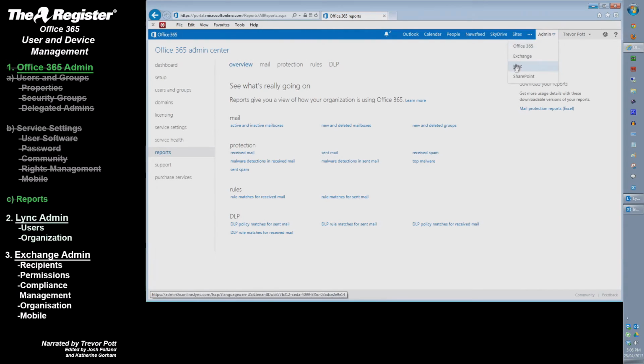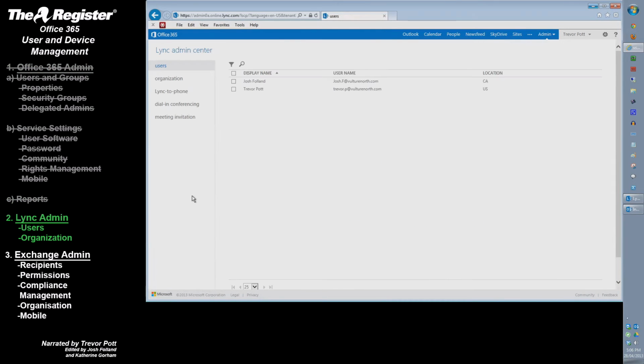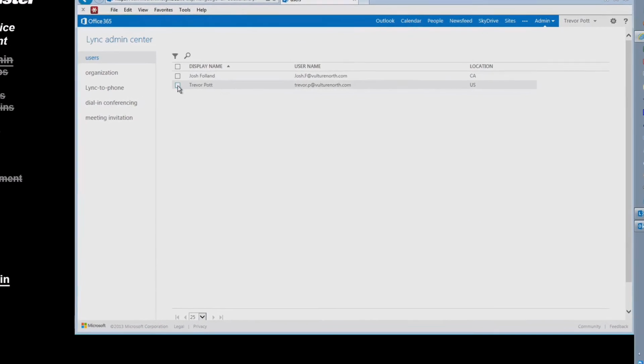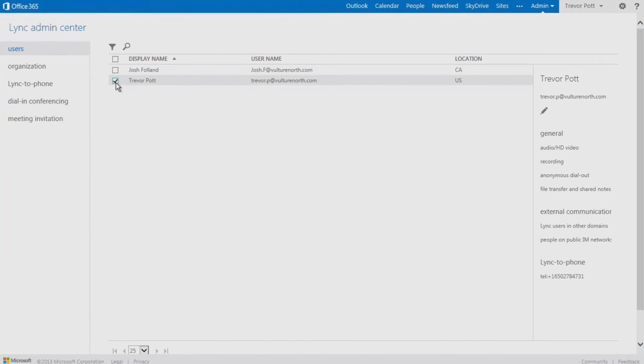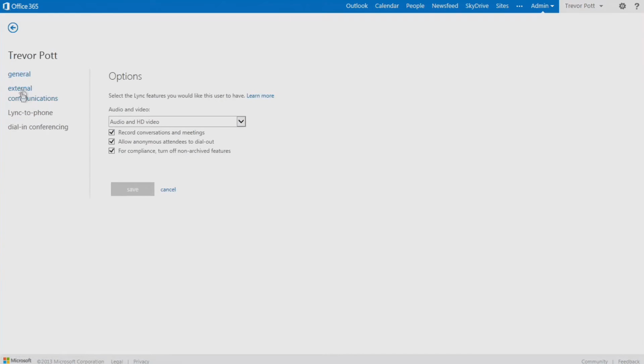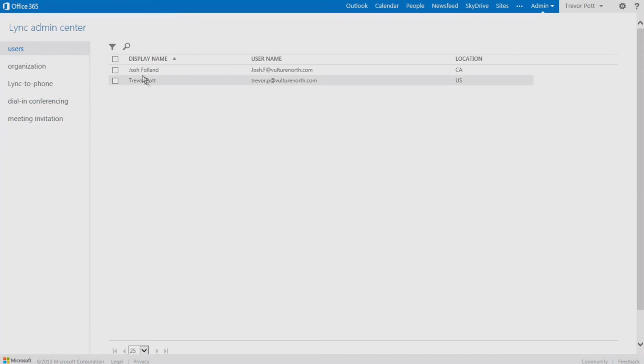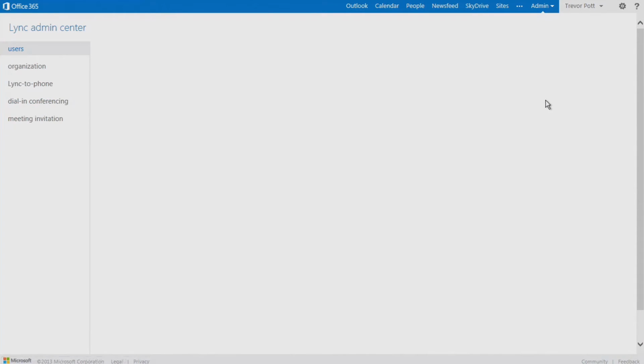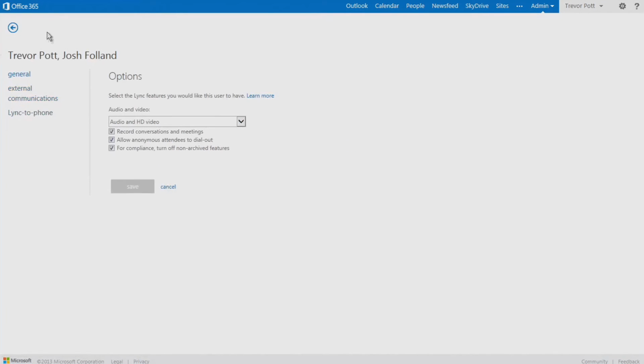Moving over to Link administration, under the individual users, you can individually edit properties for that user, which is another way of getting at those Link properties that we saw from the Office 365 administration panel, or you can select multiple users here and make bulk edits to that user or group of users.